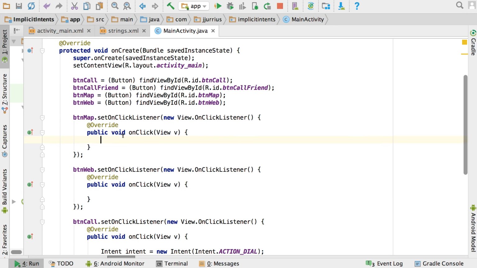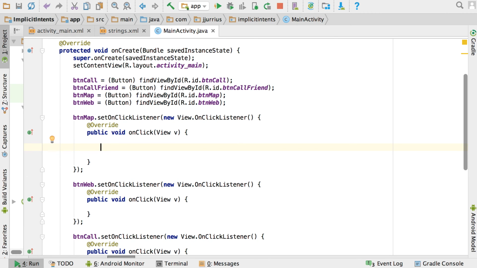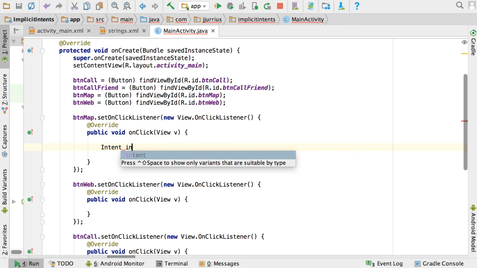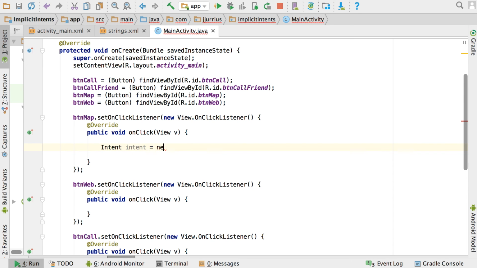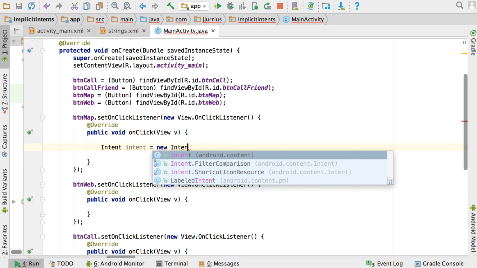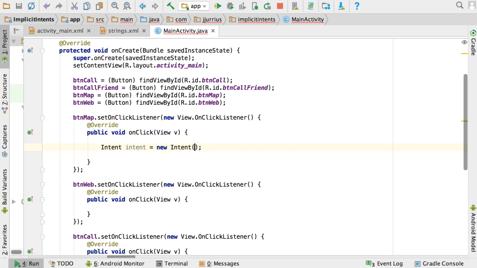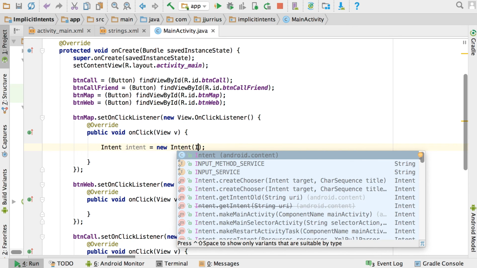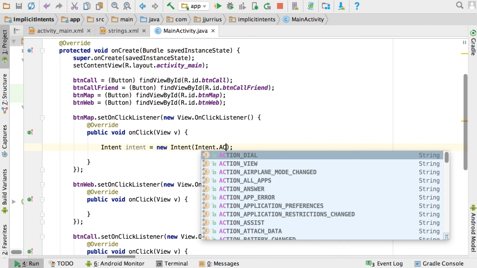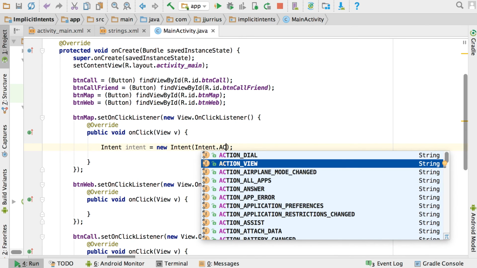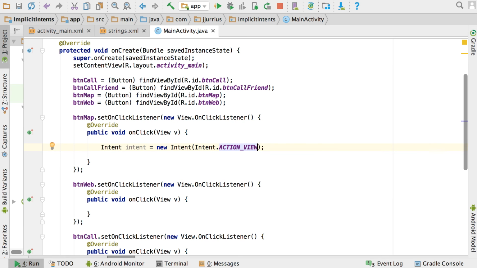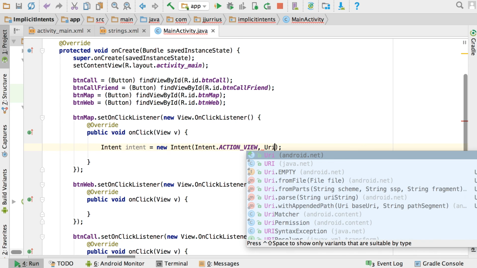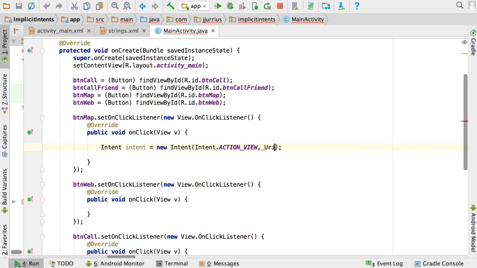So if we want to show a map to the user using an implicit intent, we're going to do the following. It will also be intent equals new intent. But now instead of saying intent dot action dial, we're going to use the action view, because you normally view a map and a web page. And then for a map, for the second argument, you're going to need to use the uniform resource identifier, android.net, and you're going to use the parse method there.